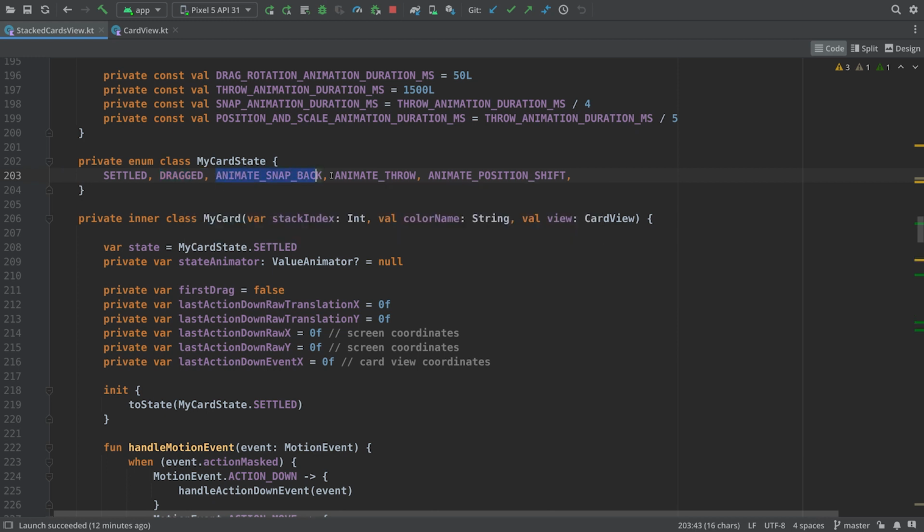It can animate snap back. That's when you release the card without throwing it, so it should just get back to its original position. The card can be animated, throw animation. That's of course when you throw the card, and the card can be in this state, animate position shift. And that's the state. Let me show you that.